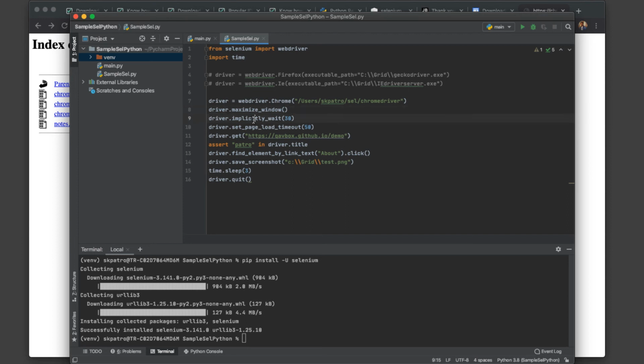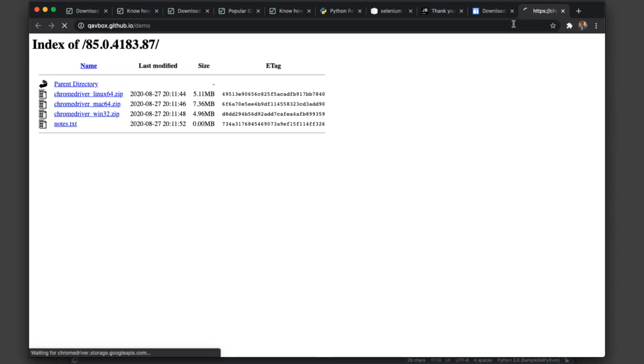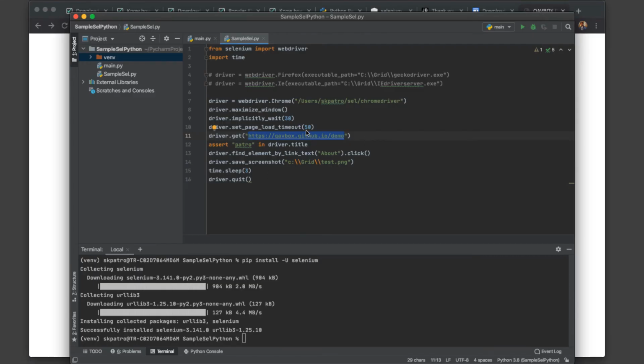So here driver dot implicitly wait, you will give some milliseconds, and then driver dot page load timeout, something you can give. Then this is the way driver dot get command, we know the get method already. And this is the way you can assert it. So assert, you give something here, and then you have to say in driver dot title. It will give me the driver dot title, and then assert that particular string. I'm not sure if this is valid, but let me quickly go and see what the title of this page is. Okay, so it is capital QAVBox, so I can say QAVBox.